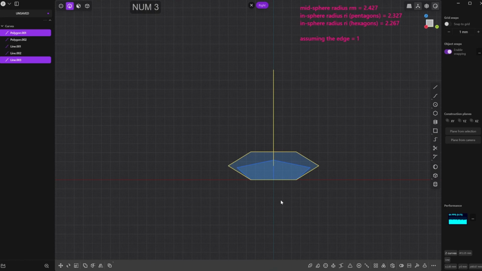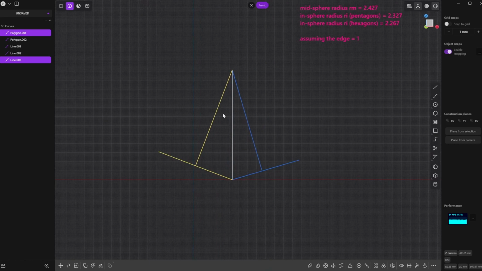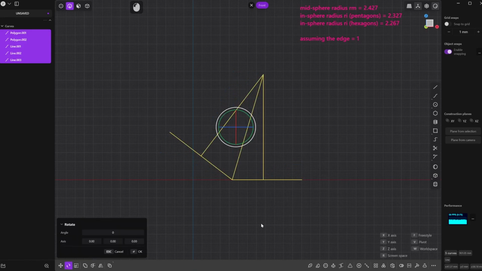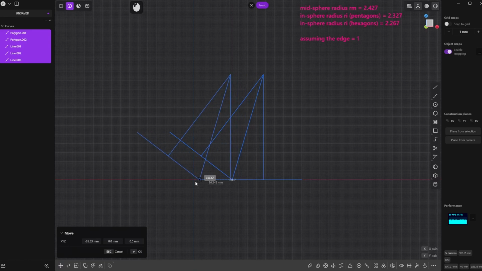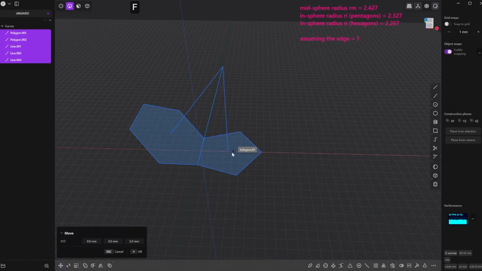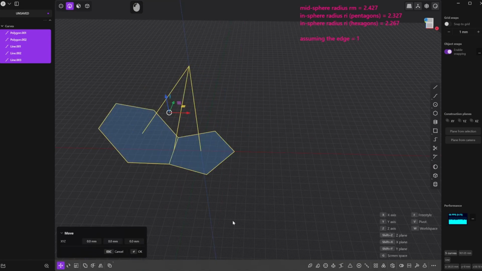and for the sake of simplicity I am going to position the pentagon on the X plane, rotate in the freestyle around this edge, and move it all in the freestyle again to the center. Okay, so now the z-axis is exactly in the middle of the pentagon.